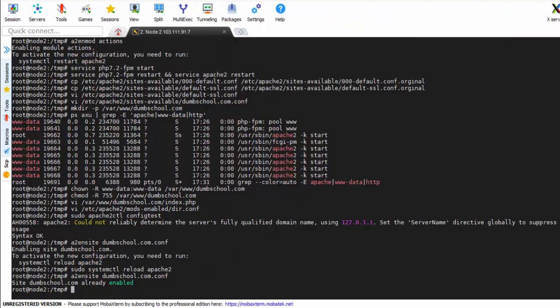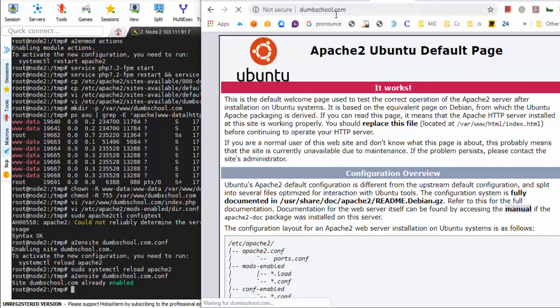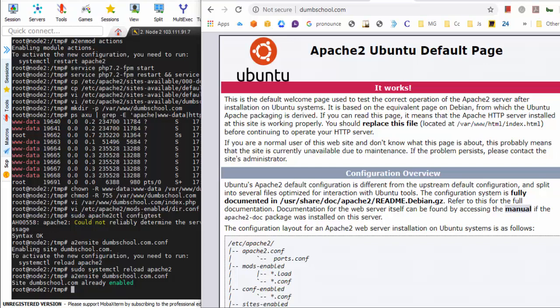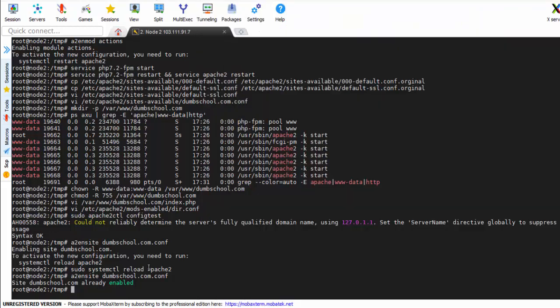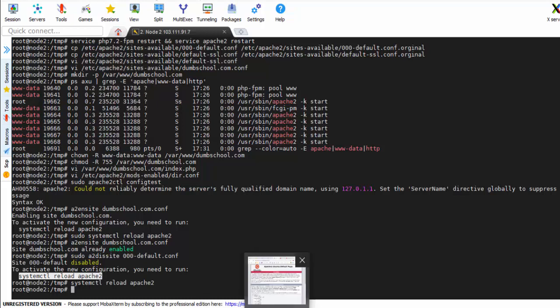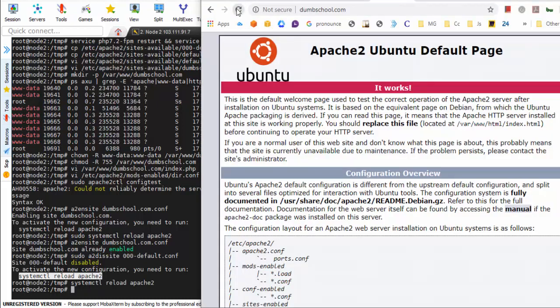So when we reload dumbschool.com, it showed nothing. It redirects to the default page. Let's disable the default conf site. It requires systemctl reload apache2. Let's type the command and again reload the site. It's supposed to come up.